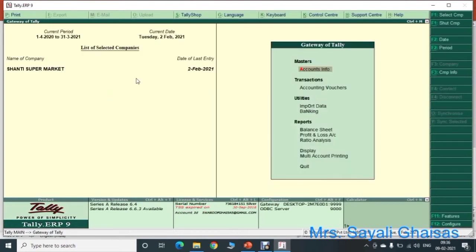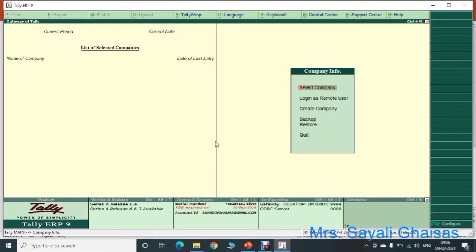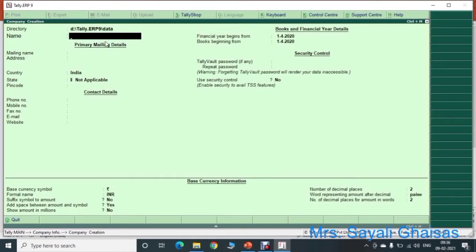Now first of all let us close the currently open company. To shut the company, the shortcut used is Alt F1. Okay. Now to create a new company, click here on the create company option. Then choose the path for your company. Suppose I am creating a demo folder, and within that I will save the company details.